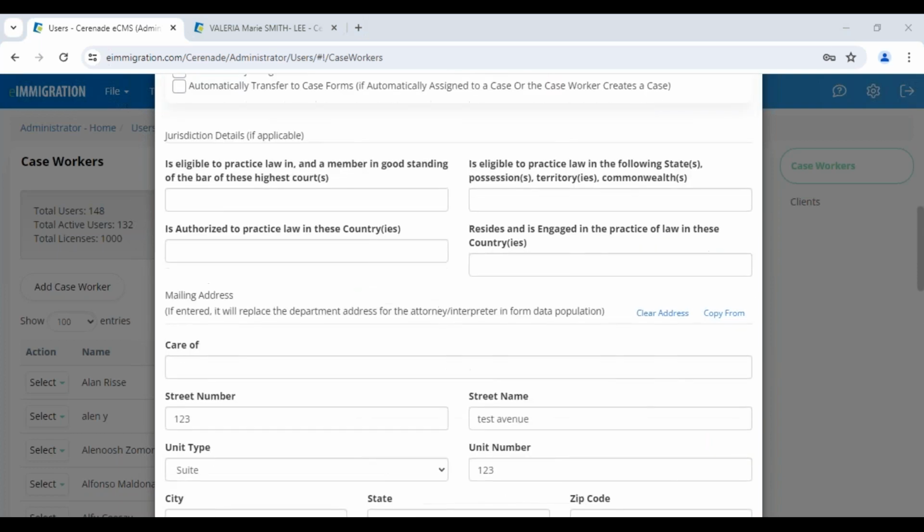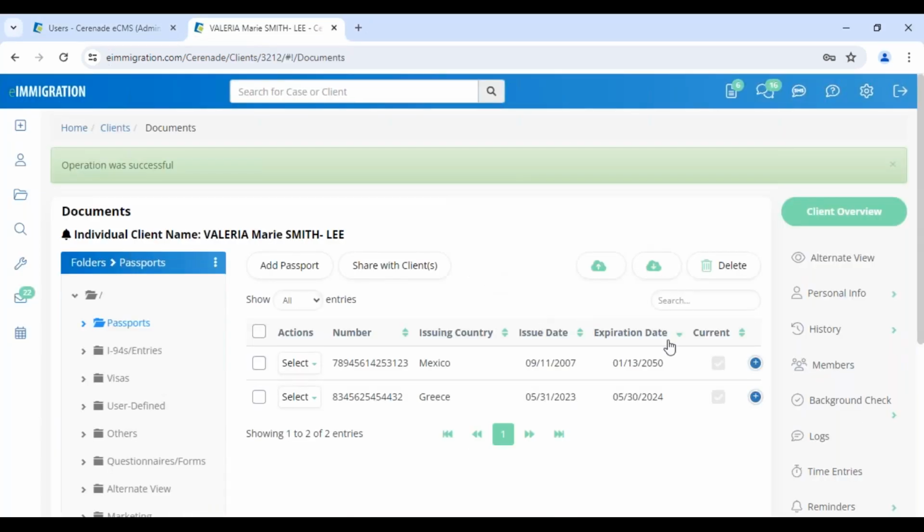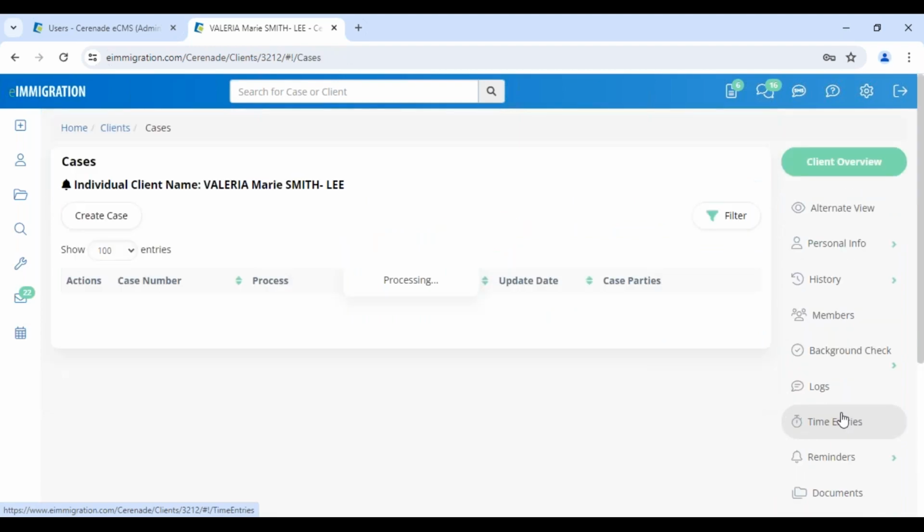All right, but I do need to continue and show you clients uploading documents. Okay, great. So let me show you how to share the checklist.